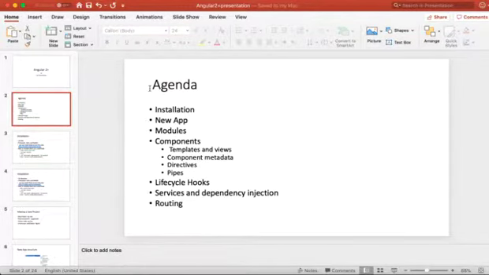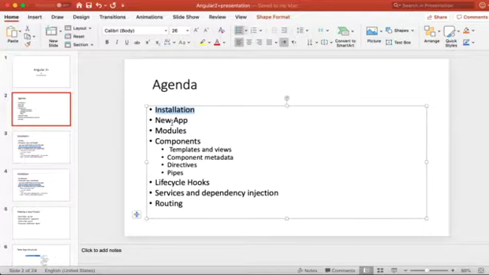This would be our agenda. We will talk about installation, how to install the environment on Mac and Windows, and we will generate a new app. And also we will talk about the different modules of Angular and an overview of the architecture.